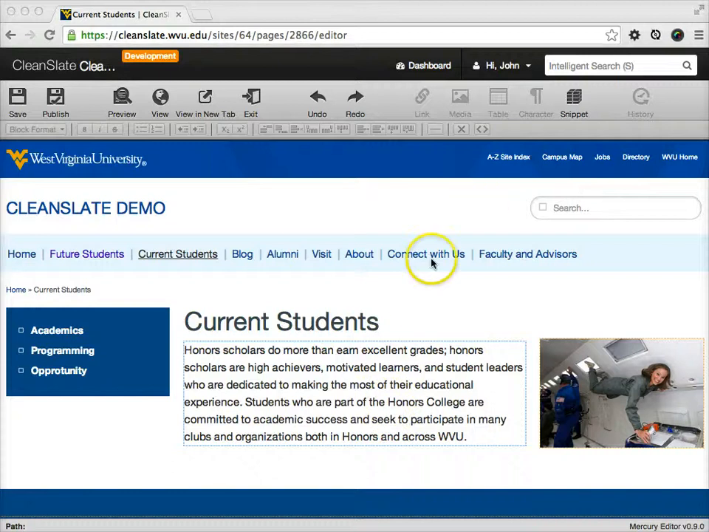Alright, in this video I'll be touching on the top half of the toolbar, which mainly focuses on editing. And the first two options we have here are to save and publish. So they sound similar, but they are a little different.